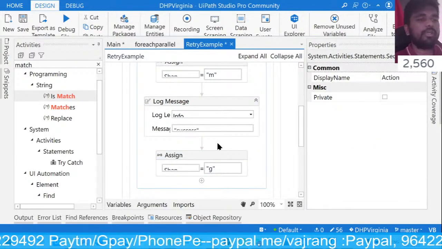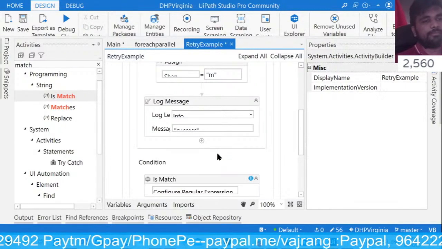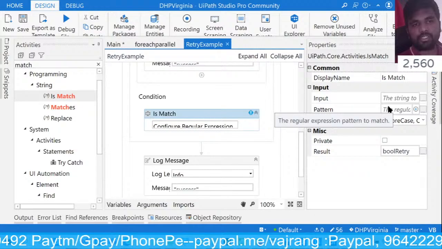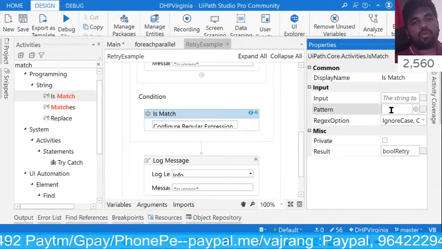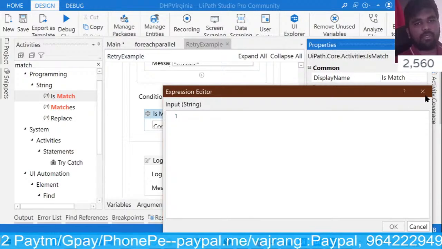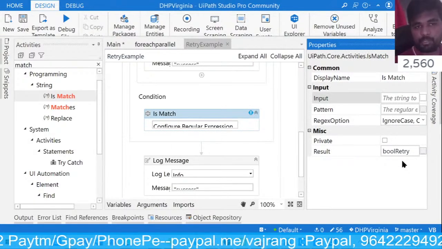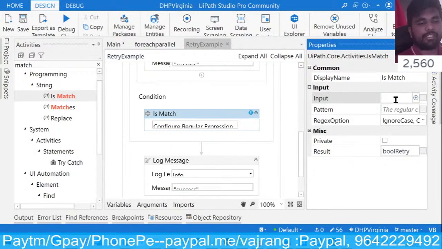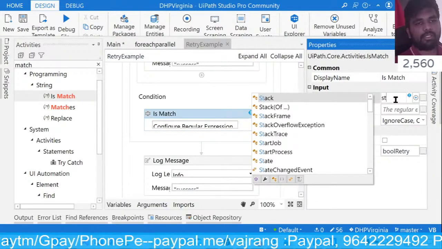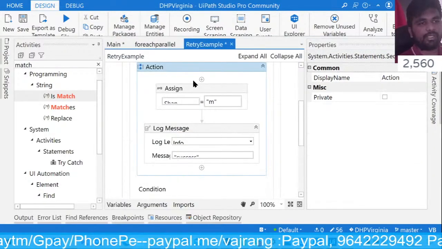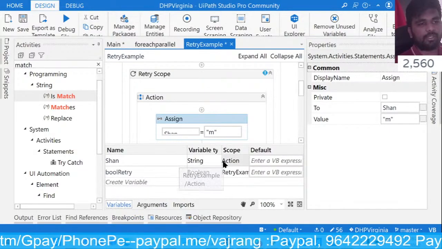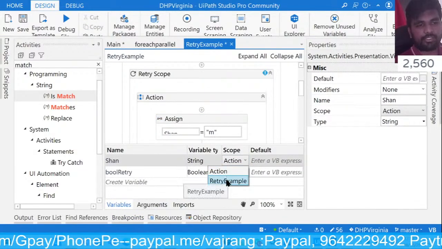Now how can we convert this? Let's see, what are we checking here? We are checking the input and the pattern. The input is a boolean value and the output can also be a boolean value, or else I can check if the input is Shan. Sorry, I need to make it outside the scope. So let's quickly update the variables, retry example.